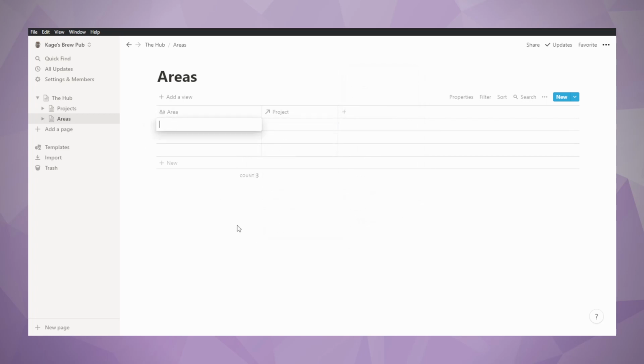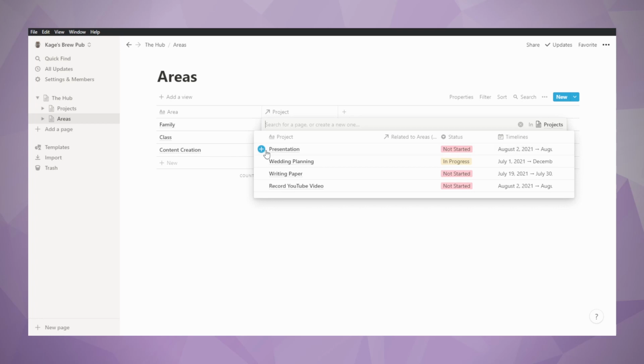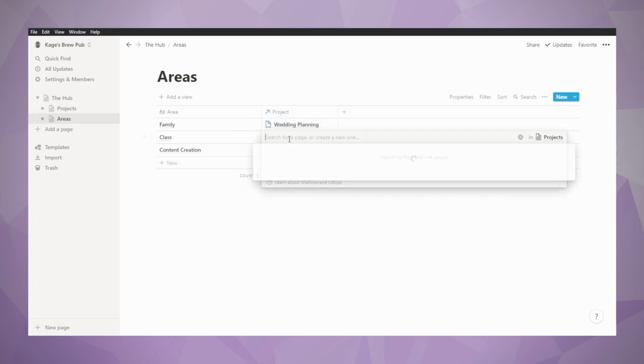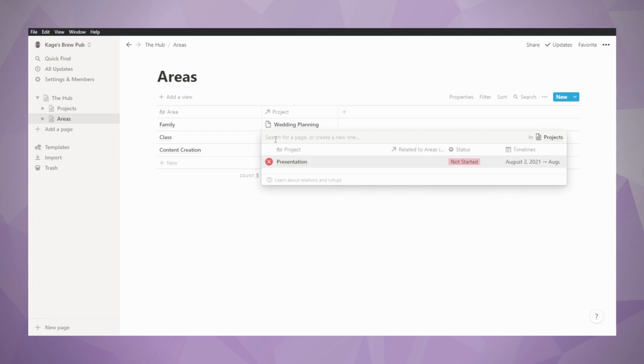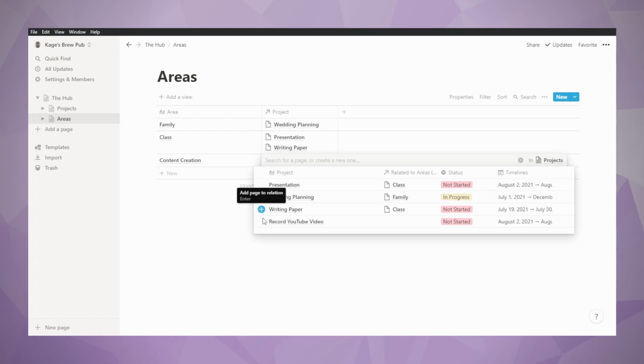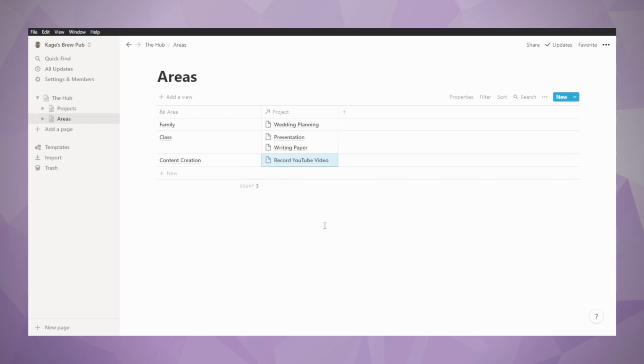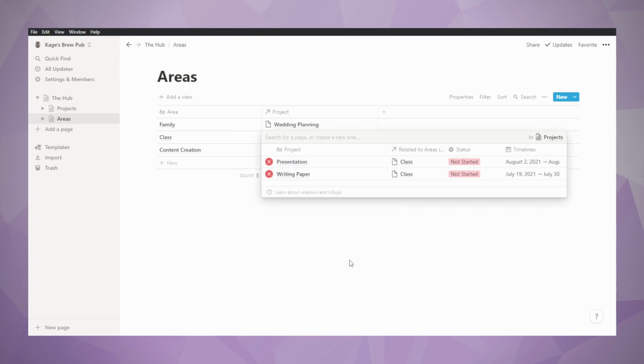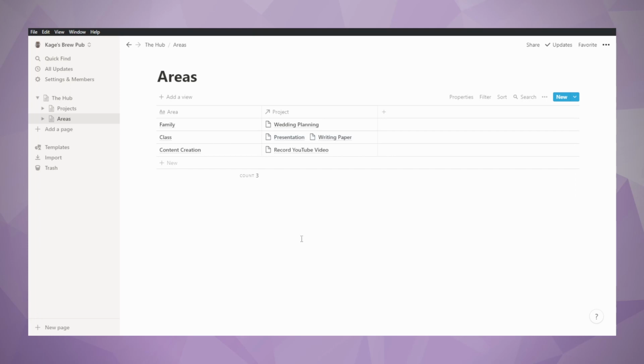So now as we create areas, for example, we had family for the wedding, class for the project and the paper, and content creation for the YouTube video. So now we can recall that information from the project database. So for family, we've got wedding planning. For the class, we've got our presentation. We've also got the paper. For content creation, we've got recording our YouTube video. So now you can see on these places here, it's relating back to that area. And we'll go into that a little bit more as well.